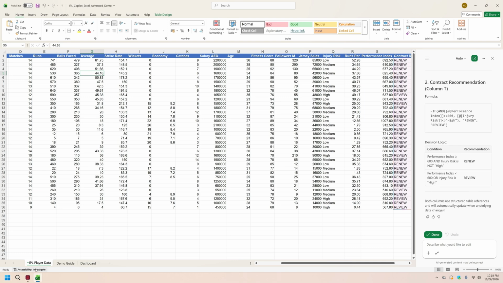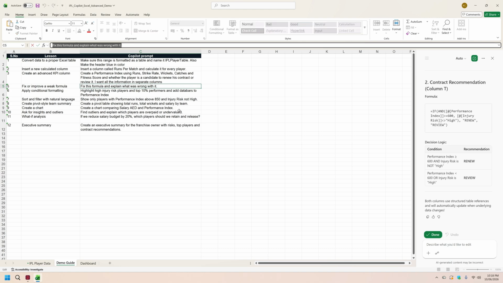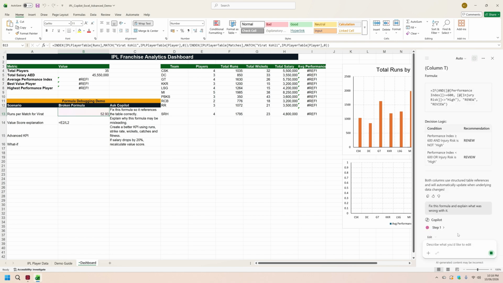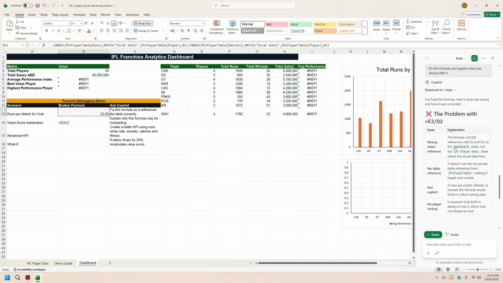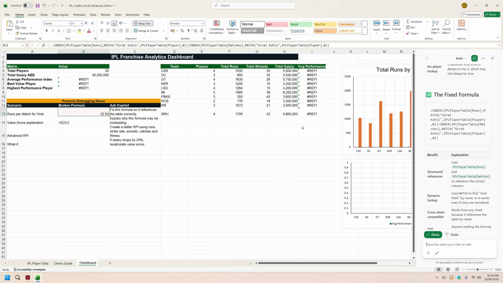Let's browse through our next prompt. Let's copy this prompt. Let's now go to my dashboard sheet. Click on this broken formula sheet and say fix the formula. If you scroll down here, Copilot is explaining what is wrong with the previous formula and it is giving you the fixed formula. You can also select a range.